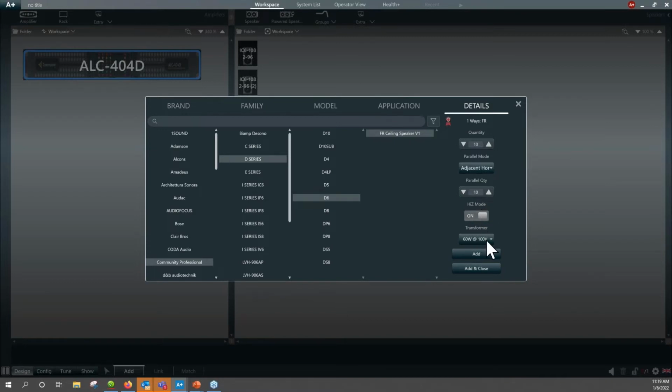Okay, high Z mode is on, and I know I'm going to tap these at 30 watts, 70 volt, 30 watts. Now we can change that after it's loaded. I'll show you how to do that. So we'll go ahead and hit add.